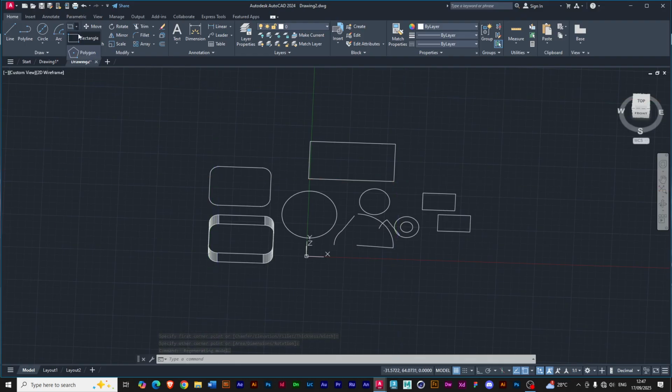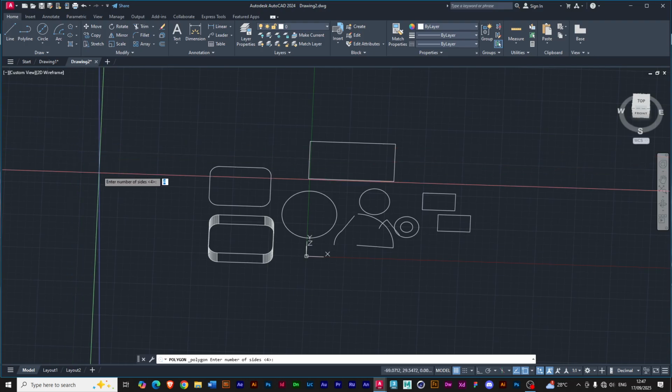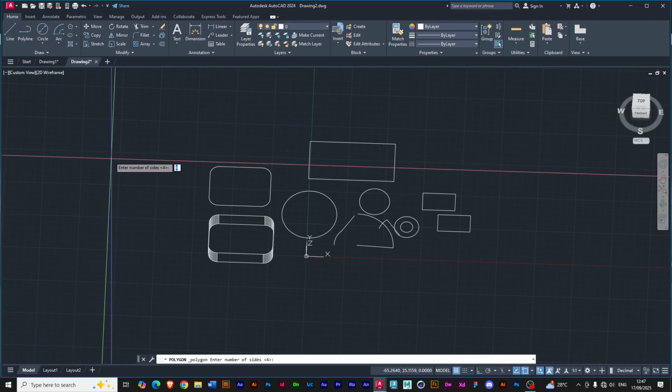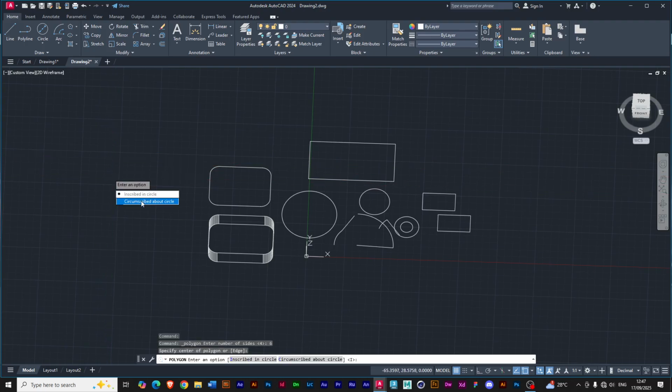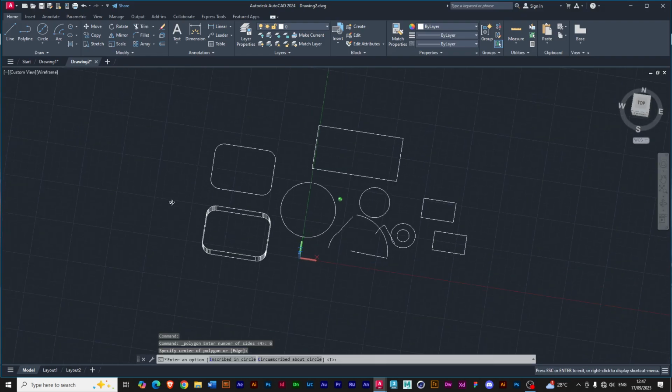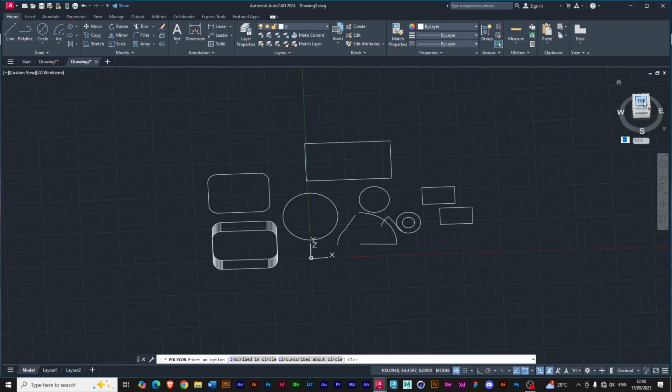Polygon will draw a normal polygon based on how many sides you want. So let's say I want a 6-sided polygon. I can click the first point, then do circumscribe about or inscribe in circle. Remember I talked about this? Inscribe in circle means imagining there is a circle and then the polygon is drawn inside the circle. Circumscribed about circle is imagine a circle is drawn inside the polygon. So let me show those differences.